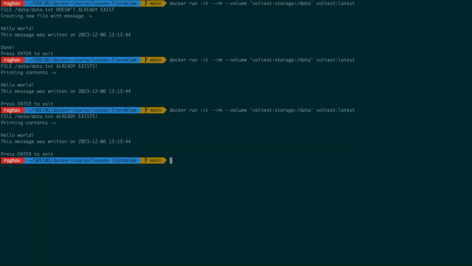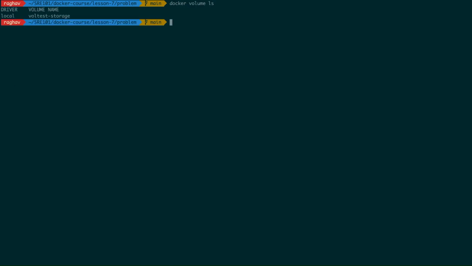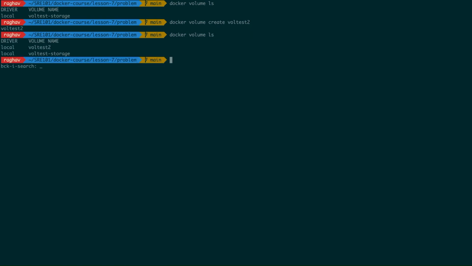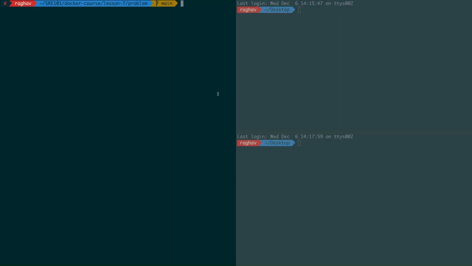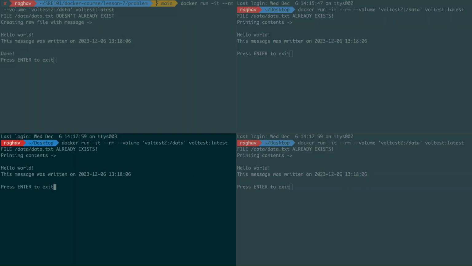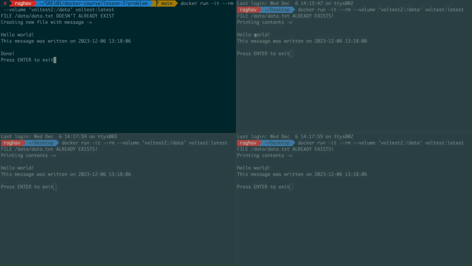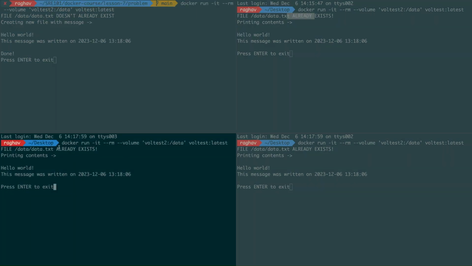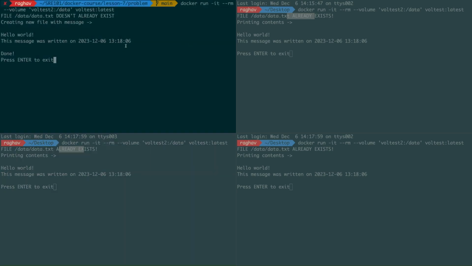Not bad. Another cool thing you can do is to share a volume amongst multiple running containers. Let's try that. So now I'm running 4 different containers simultaneously. They all share the same volume. The first container I ran created the data.txt because it didn't already exist. All other containers simply detected the existing file and printed its contents. This is because they're all sharing the same underlying data.